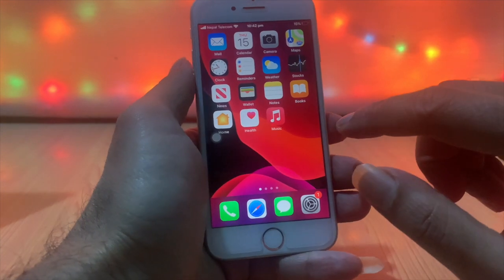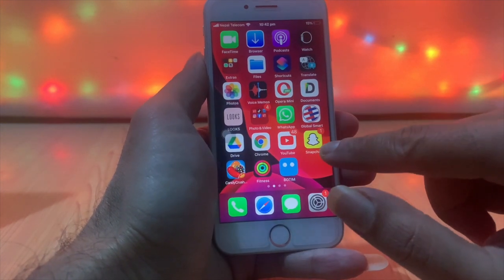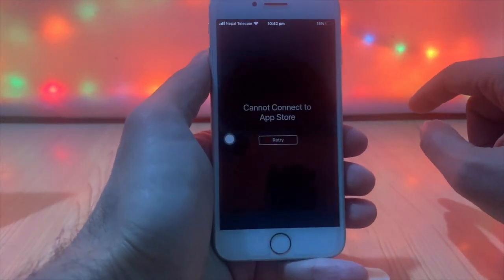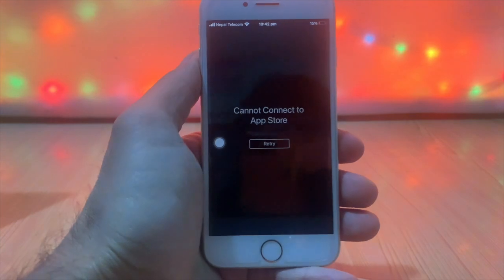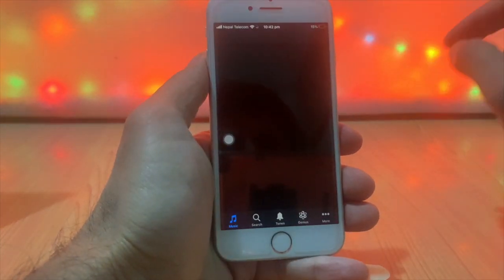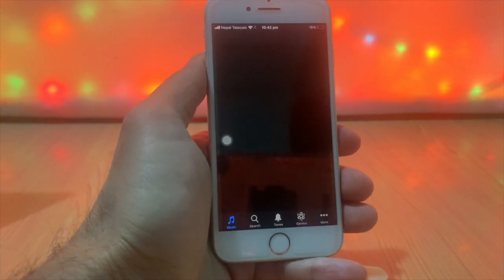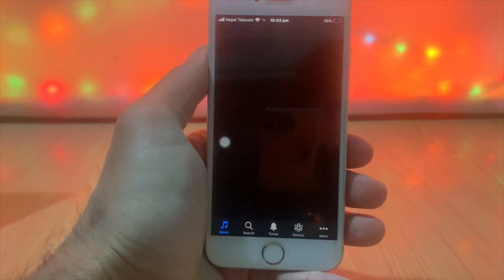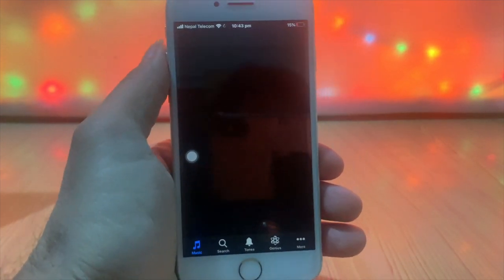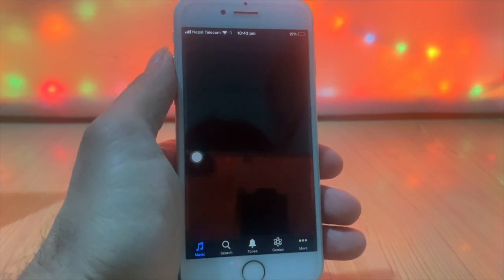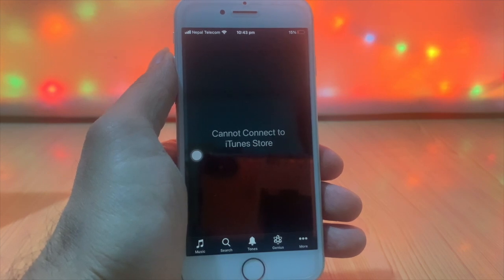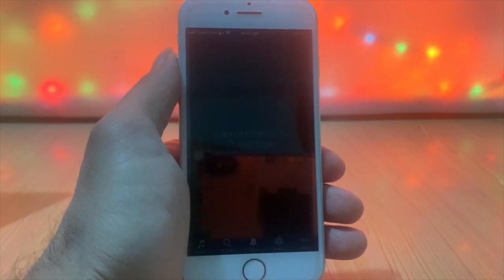Today we are going to talk about the common problem of not being able to connect to the App Store and the iTunes Store. If you want to listen to music, watch movies, or download apps and games from the App Store, it says "Cannot connect to App Store." That message shows on the screen. The same happens with the iTunes Store too. This process supports any iOS version and any iPhone model.